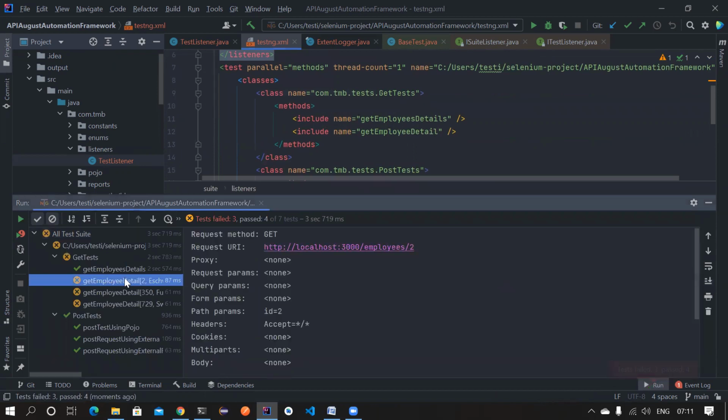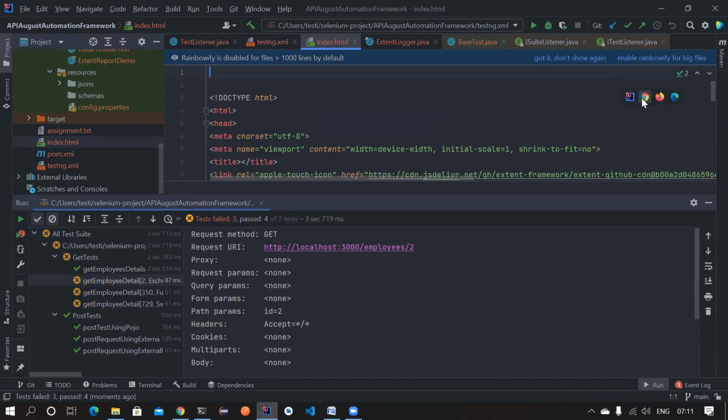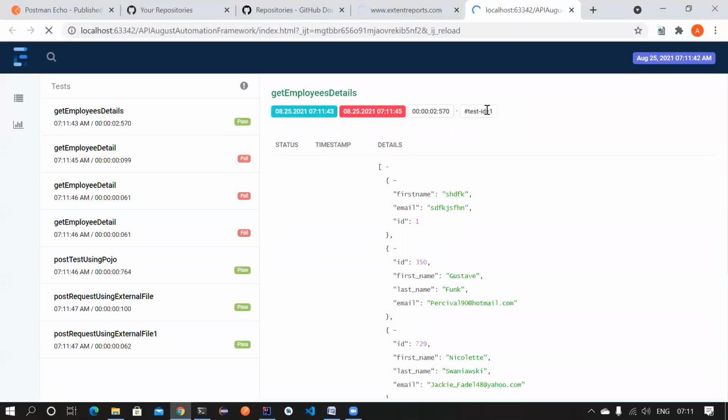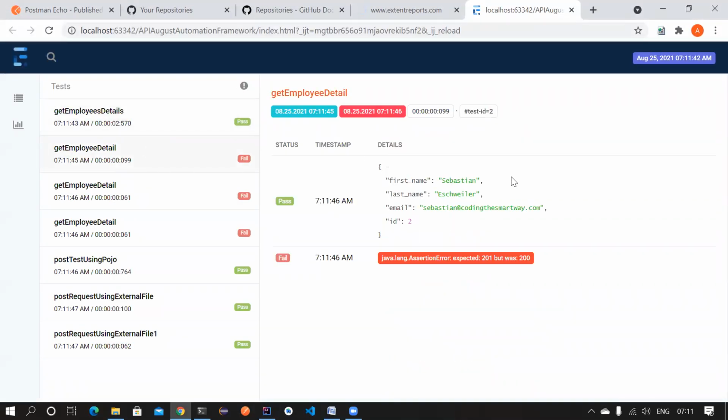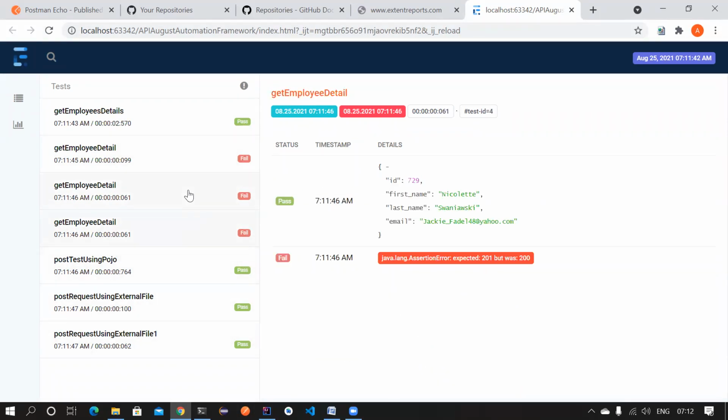So we have voluntarily failed some test case. Let's go to the index.html and open it. If you notice, we have failed it, but this time it is highlighting in red color. This is because of the markup helper that we have added. Apart from that, all other things are working absolutely fine. So there is no change that is needed.